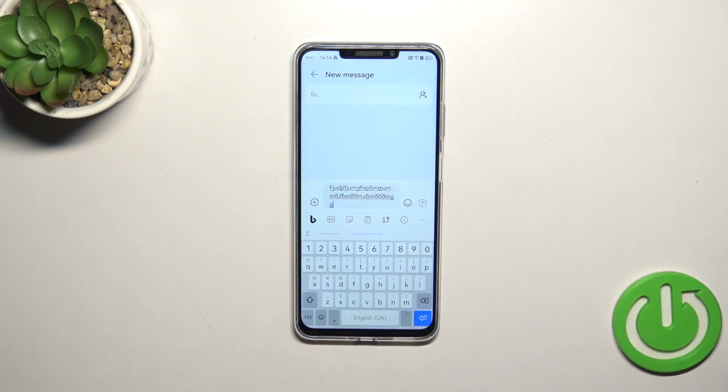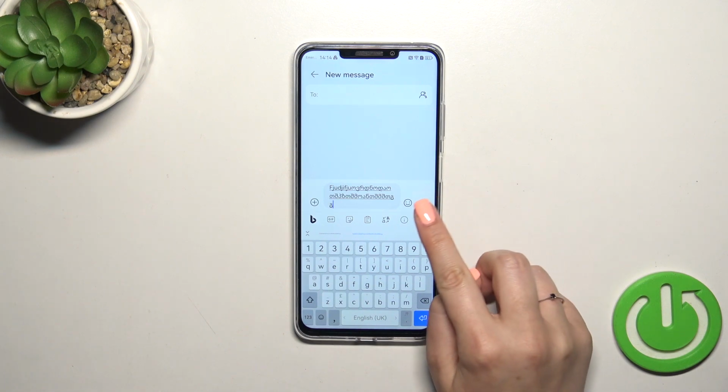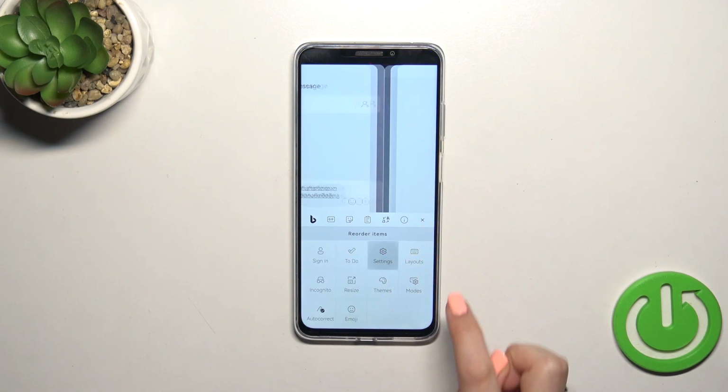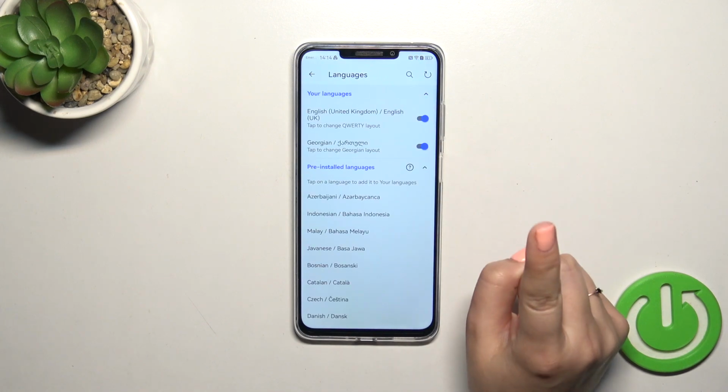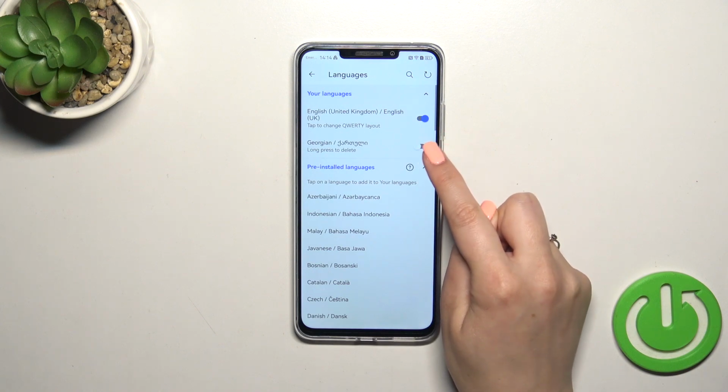So right now let me show you how to remove the language, because as you can see right now we've got two different languages. And sometimes you don't really want to have too much of them. You just want to change it to one language. So let's enter the settings here again. Tap on the languages, and simply, in order to disable the language, we have to tap on this switcher.